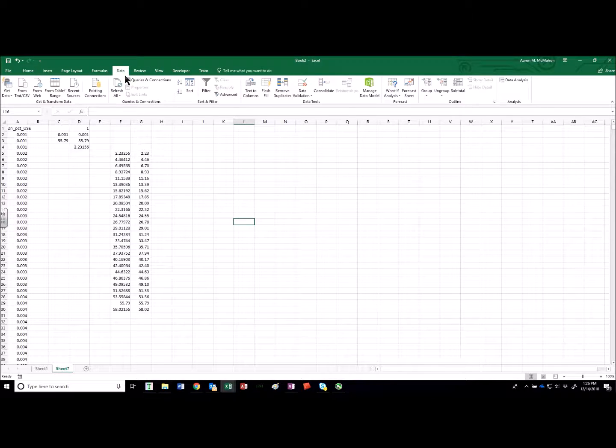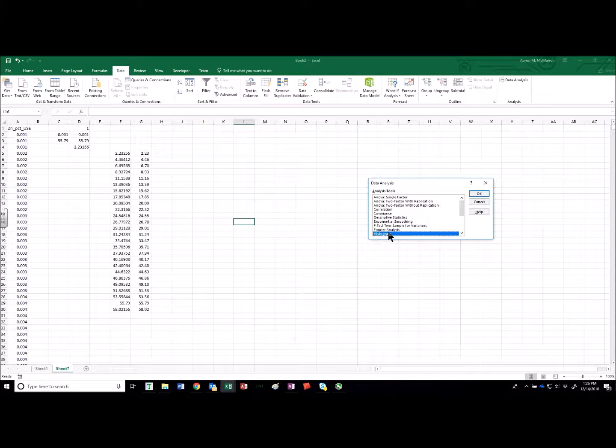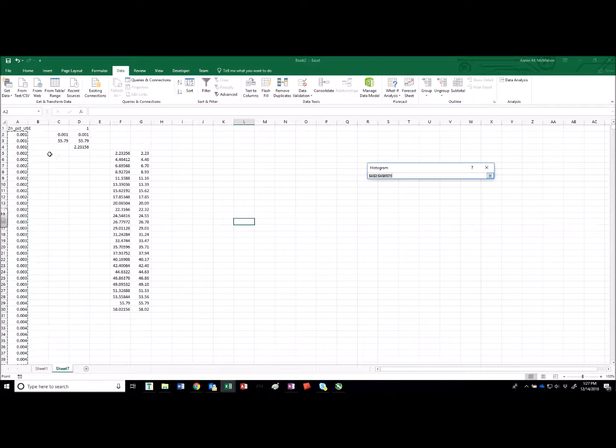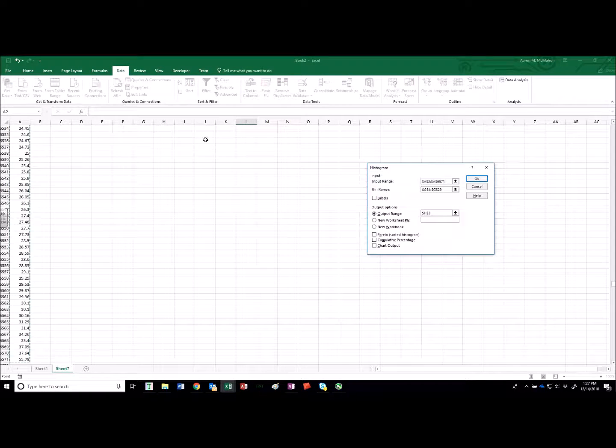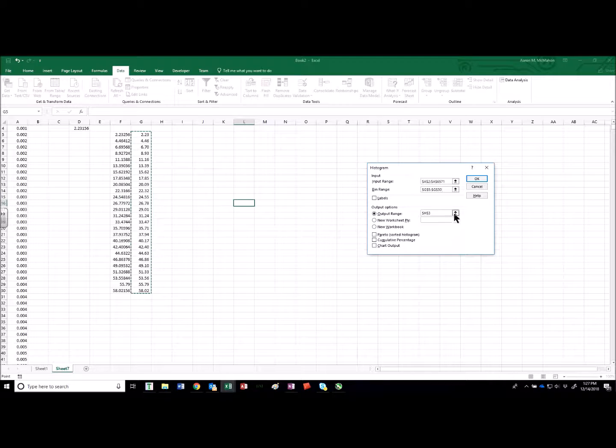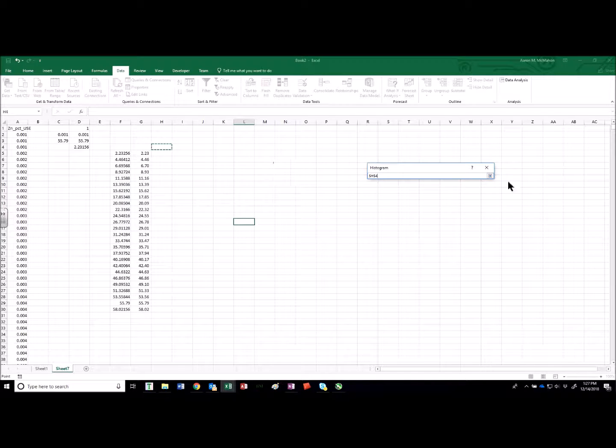So I'll go to the Data tab, go to Data Analysis, and then select the histogram option. Then I'm going to fill out this form. The input range is going to be all these zinc values. The bin range is going to be this array of values. And then the output, I want to put it right next to the bins.